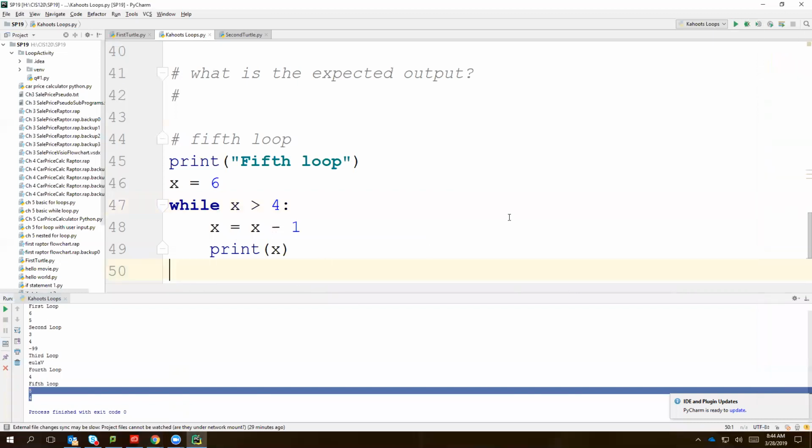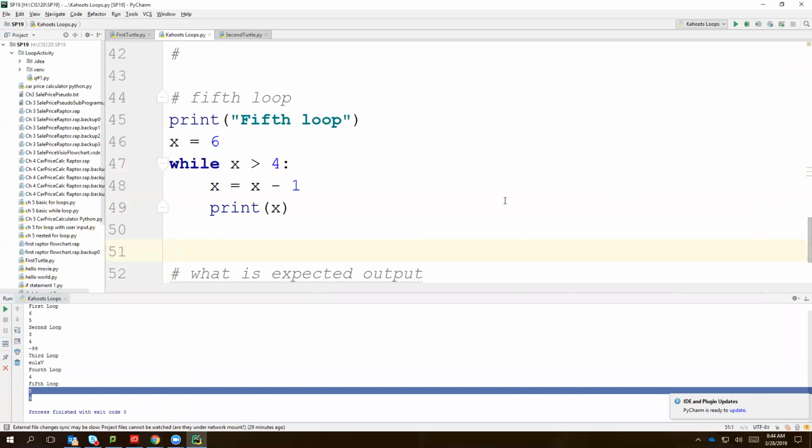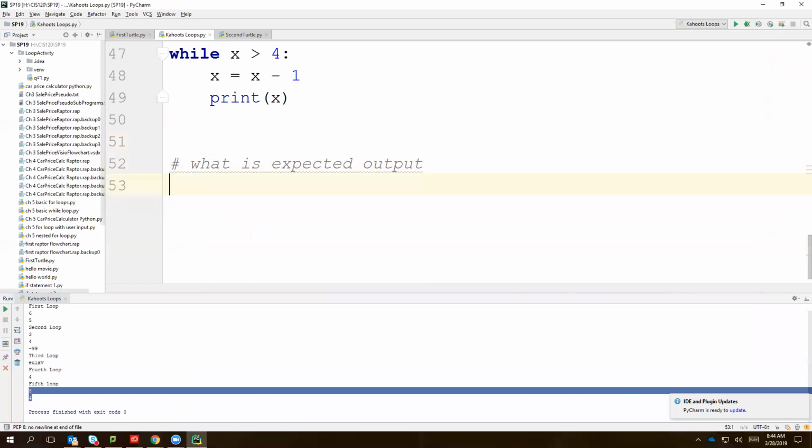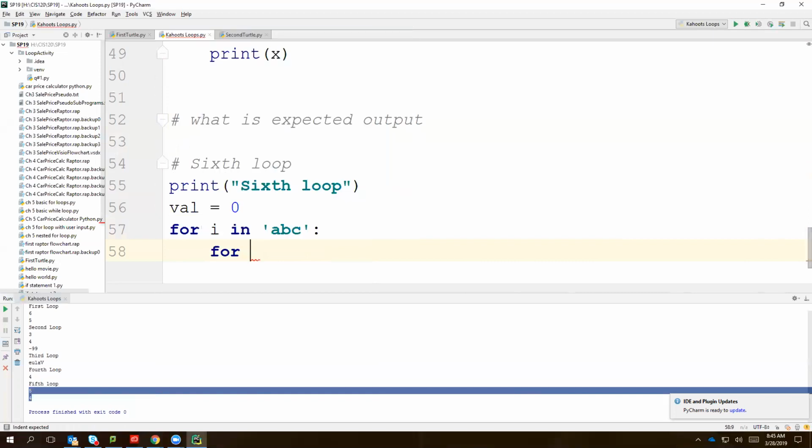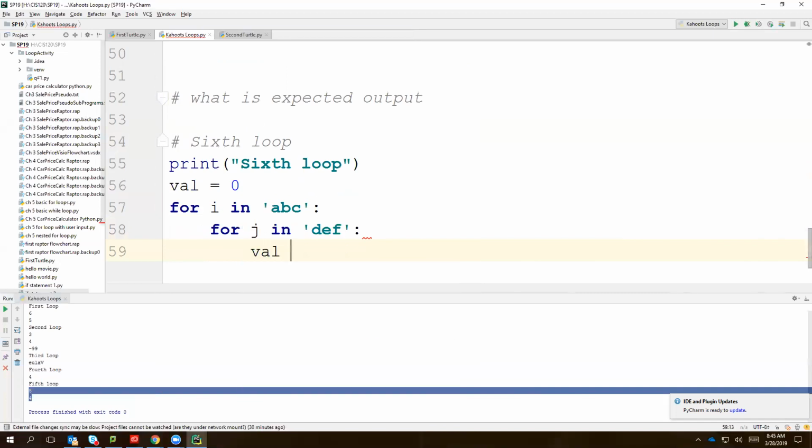The last one that we had, because there were 6 loops, this one is a lot like one of our previous ones. Again, we're setting val to 0. We're going to have an outer for loop for I in the values ABC, an inner loop for J in the values DEF, and we're going to add a val.